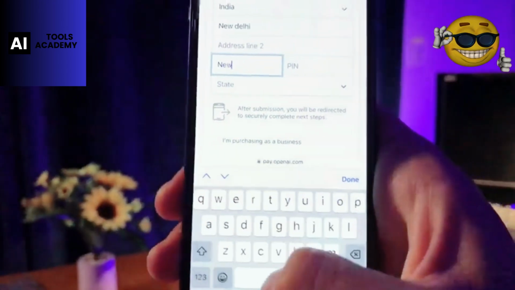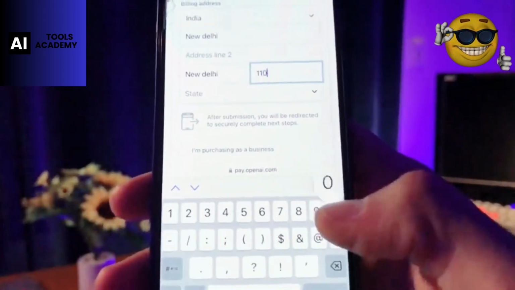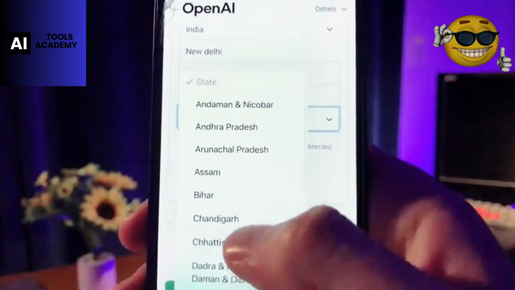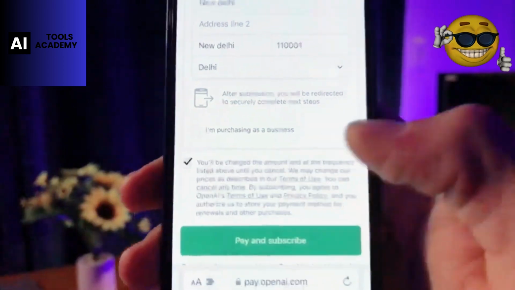In the PIN field, enter 113. In the state field, select Delhi, then check the terms and conditions. Next, click Pay and Subscribe.